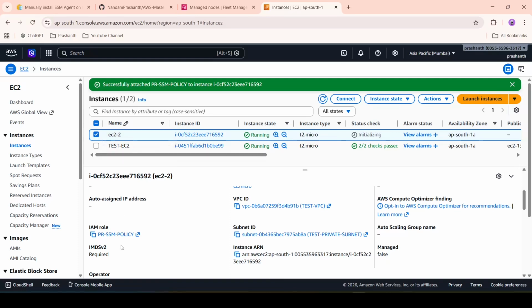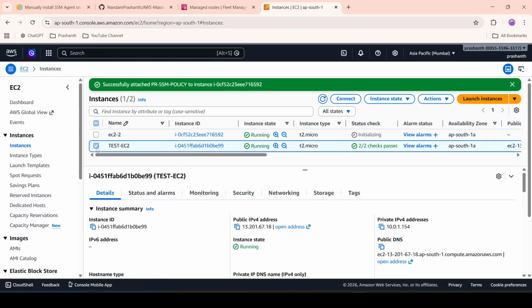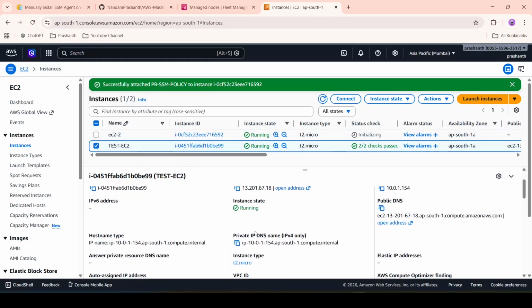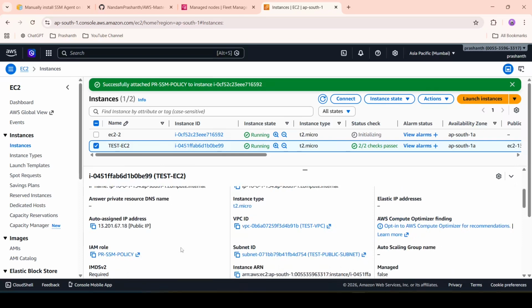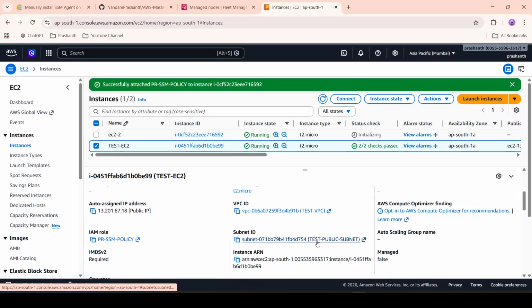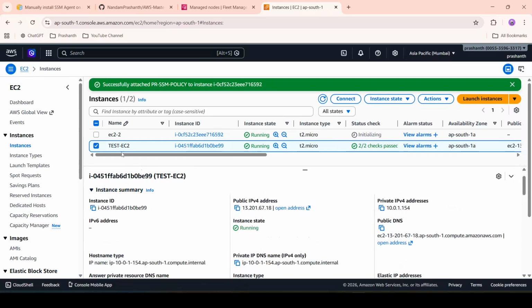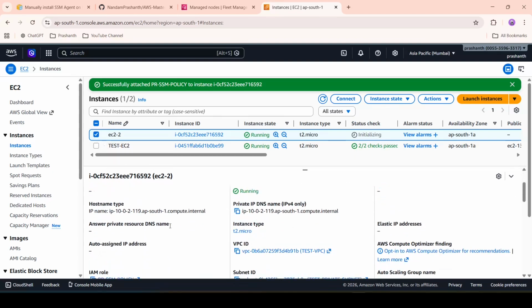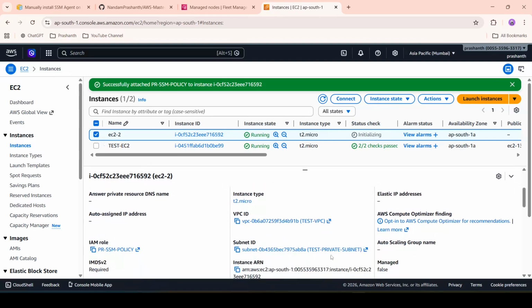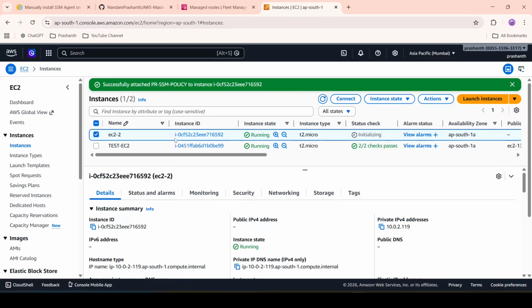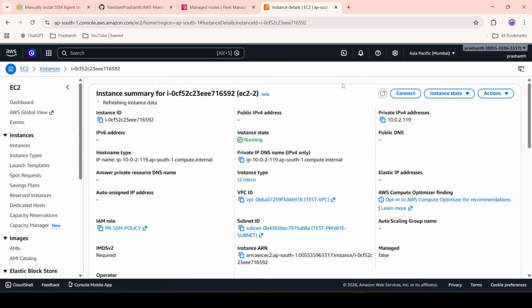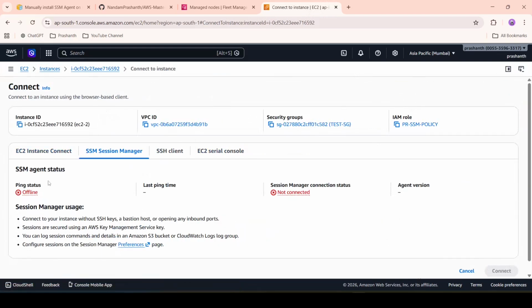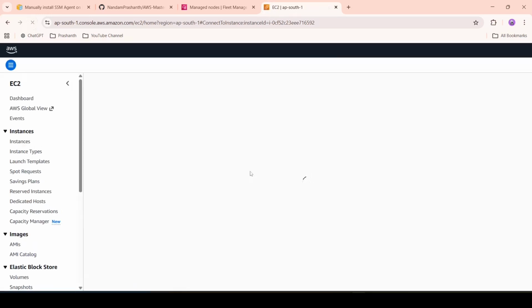Scroll down. For EC2 we have the same policy, and for test-ec2, the one which we created with public IP, see, here we have public IP. We have the role assigned, and it is in a public subnet. And now for the EC2-2 instance, you can see the same VPC, it is in a private subnet and no public IP is assigned. You can click on connect, verify the SSM agent, it is offline and not connected.